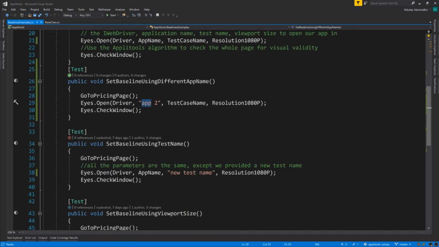Down here, everything is exactly the same. You can see with all the same parameters. However, we're passing in a brand new test case name.